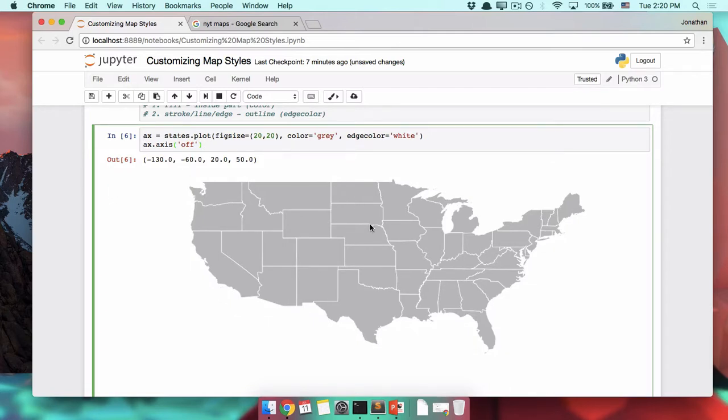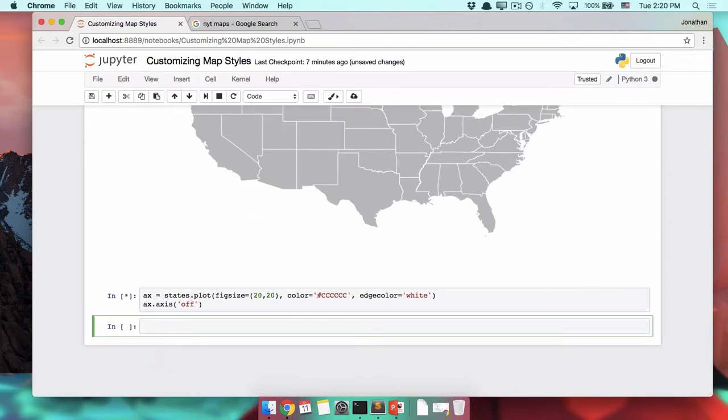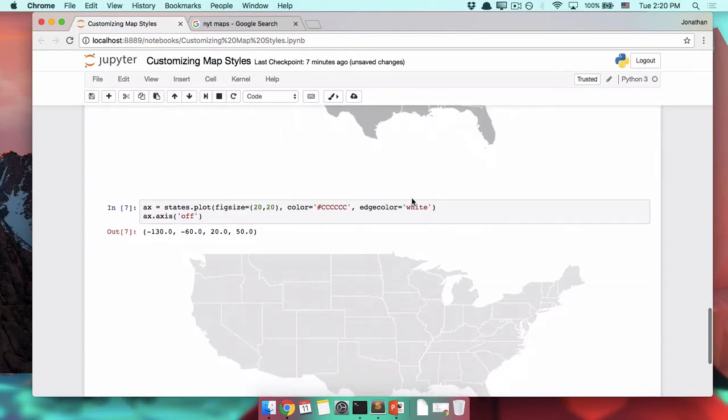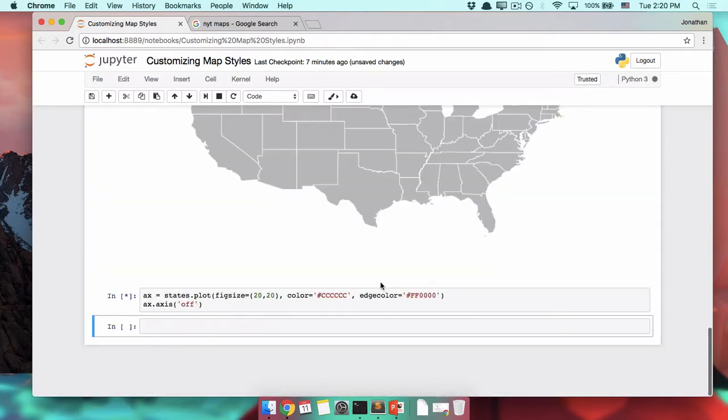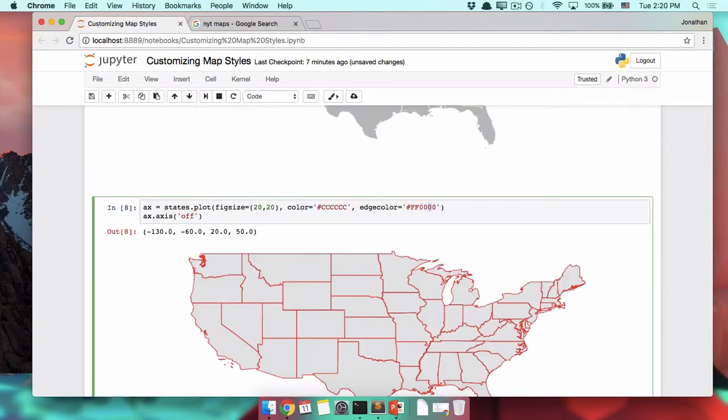Now the thing is that there are plenty of named colors out there, things like gray, things like white, but if we want to get pickier, we're also able to use what's called hexadecimal colors, or hex colors. So for example, instead of gray, you might type pound CCCCCC. Run that again, and it'll give us a gray color. A pure red, on the other hand, might be pound FF0000. This is R, this is red, the first two, green, and blue.